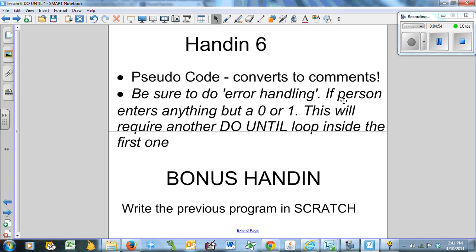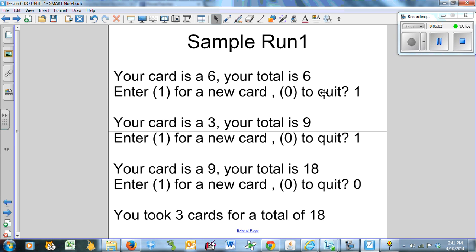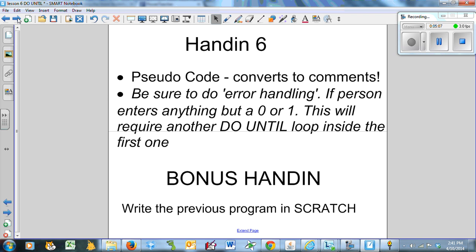Be sure to do some error handling. If a person enters anything but a 0 or 1, you should not allow that. Back here, for example, if I put in a 3 for 1 for a new card, 0 to quit, it should say you can only enter a 1 or 0. So you're going to need another do until inside the first one to do that error handling.